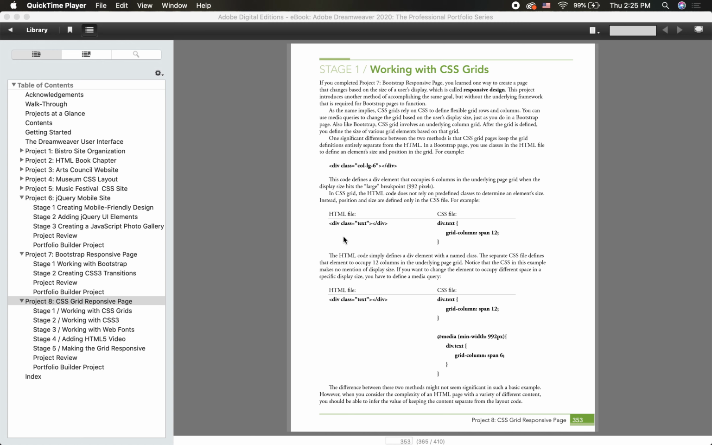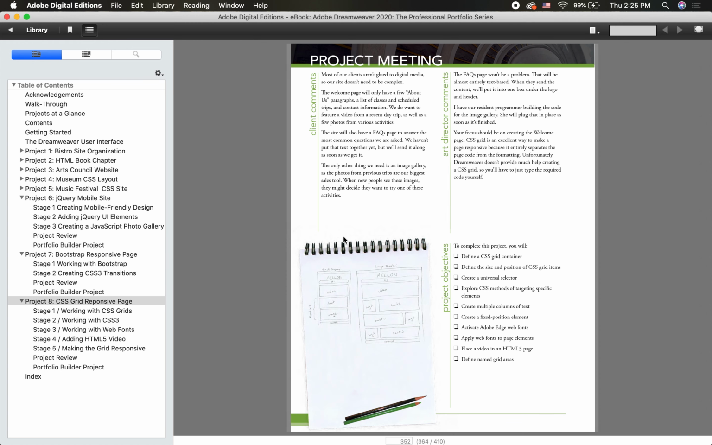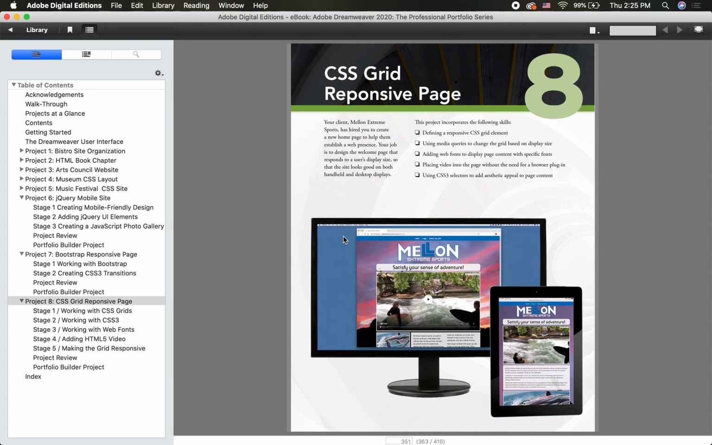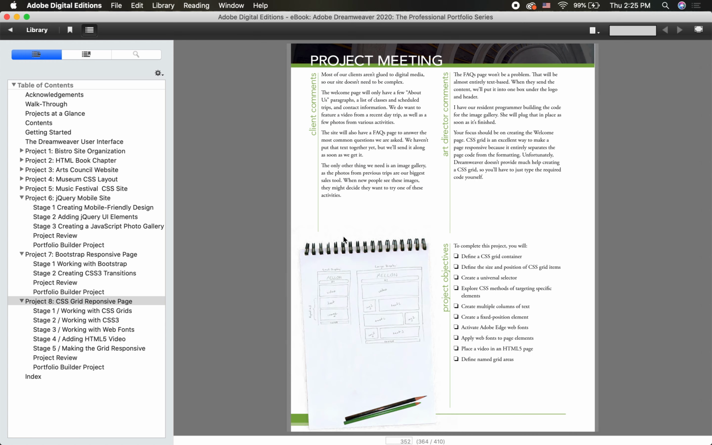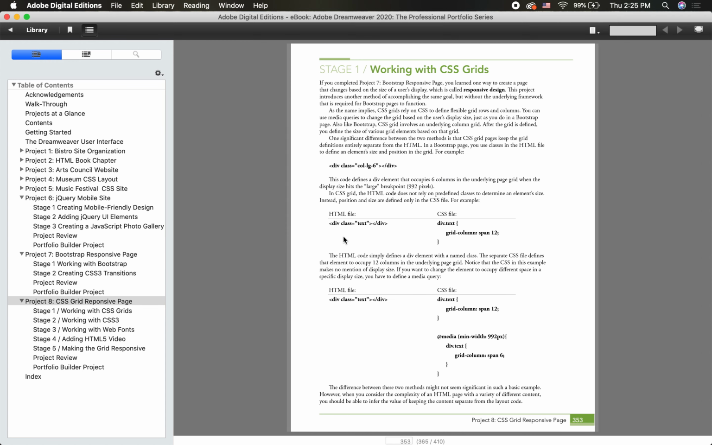Hi class, this project is our last project and it's project 8, CSS grid responsive page. This page is going to be responsive just like the Bootstrap page, but it's using a completely different method. So it's using what we call a CSS grid. And you're going to be learning about that here on page 353 in our book.